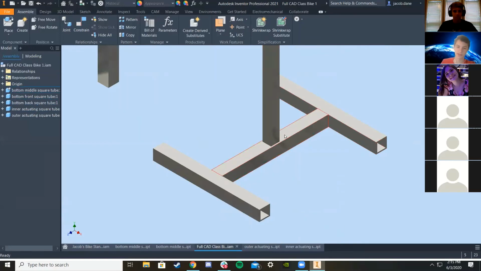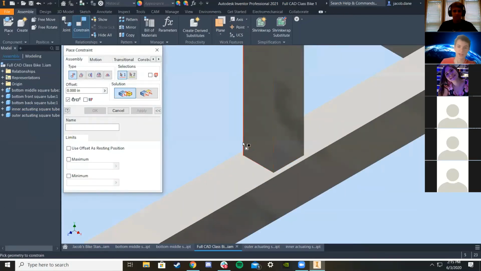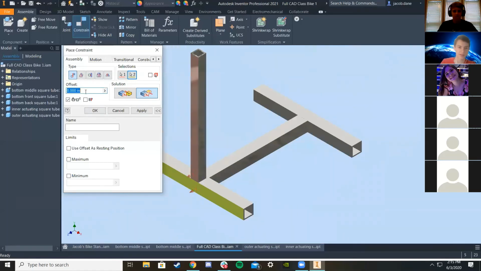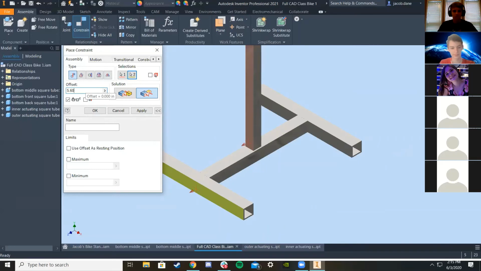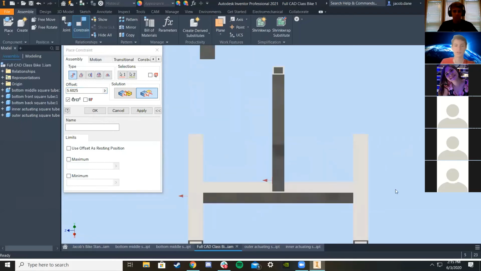Okay, so this now totaled from here to here is 12 inches. And this is the 0.795. And I'm going to do the same thing I did before, basically. And so now I can constrain these two planes here and add the offset of 5.60.25, and it puts it right. Should be in the middle. Yeah, nicely in the middle of both of these pieces.